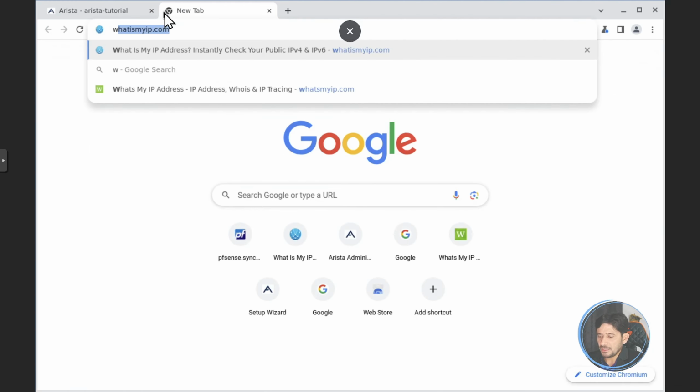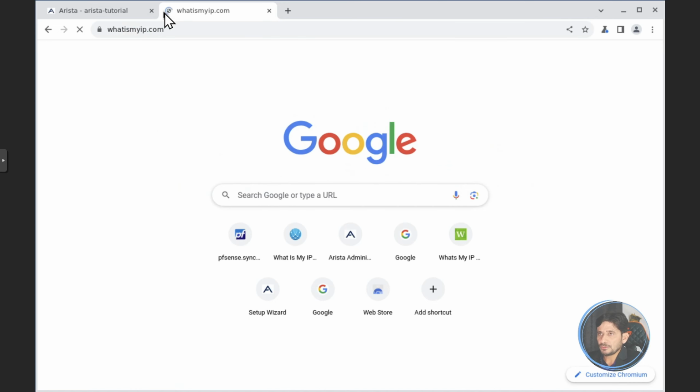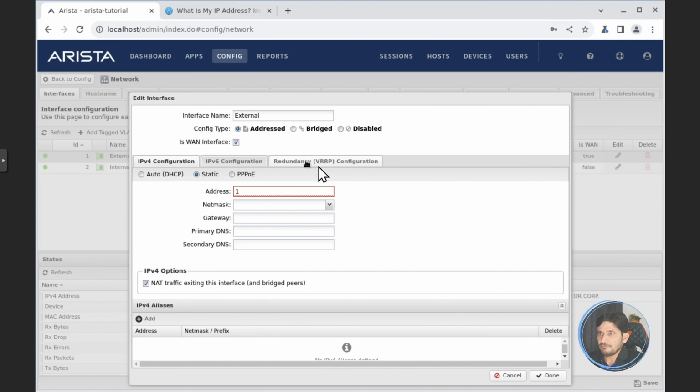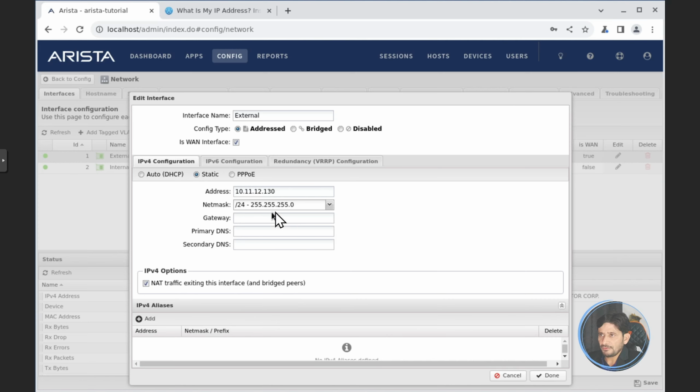My public IP, I can show you here what is my IP.com. So it will show me my public IP address here. So you can see this is my public IP, but I'll be creating the WAN IP address, which is 10.11.12.130. So I'll be using 24-bit of the mask, which is 255.255.255.0, and here I'll be adding 10.11.12.1 as the gateway. Same goes for the DNS as well.